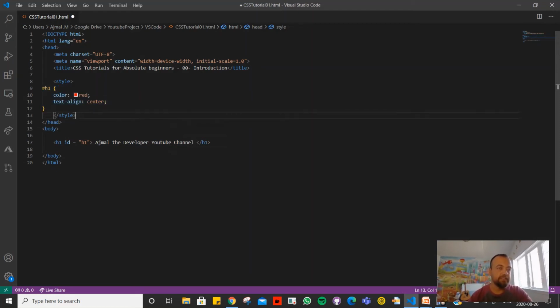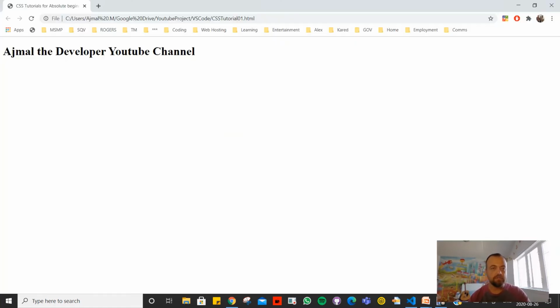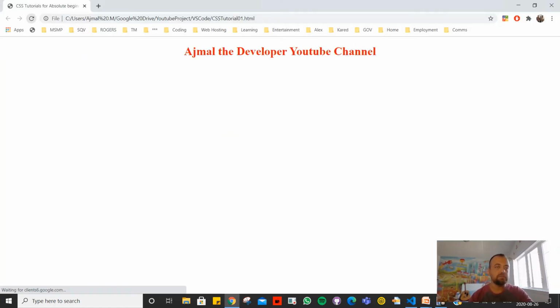and if we apply these declarations, we should see the text as red, and it should be in the center. So we're gonna save this and go back to the browser, and let's refresh this. So there you go. It's text align center, which is in the center of the page, center top, and it is in red color.